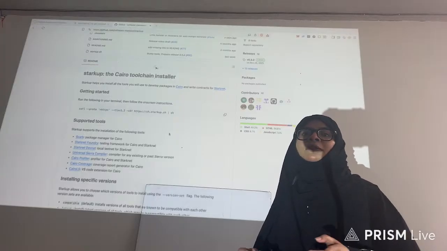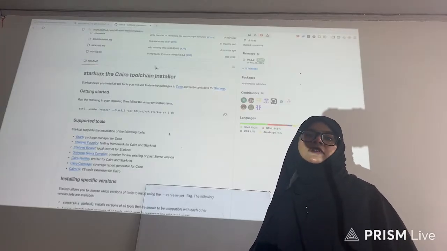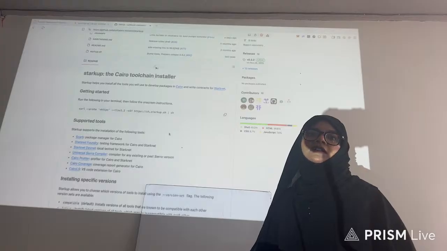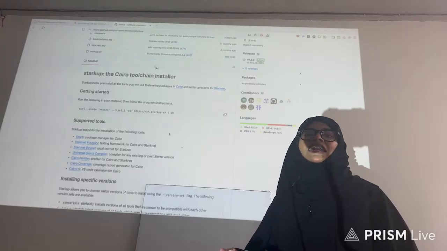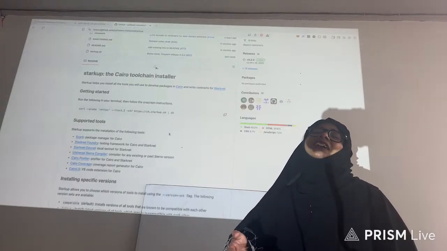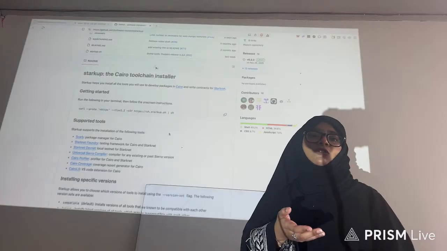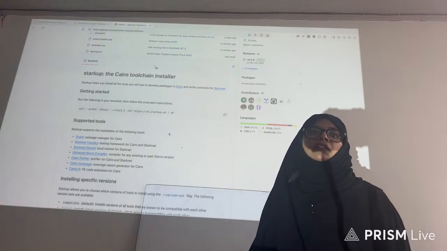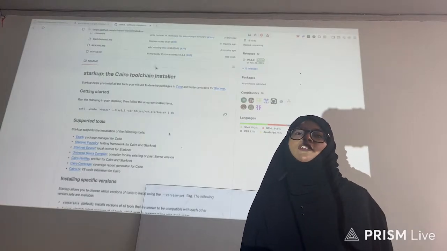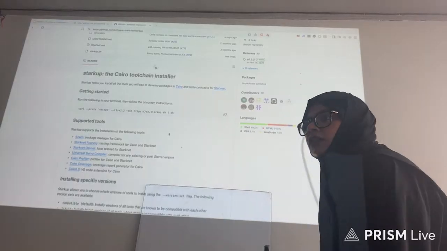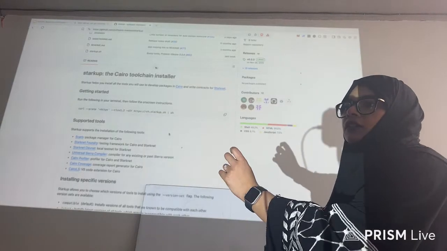Don't do it on Windows because it's not usually compatible, right? I'm saying Linux, like WSL, the Windows Subsystem for Linux. Do it on WSL, don't do it on your PowerShell. Okay, Windows guys, don't worry about WSL.